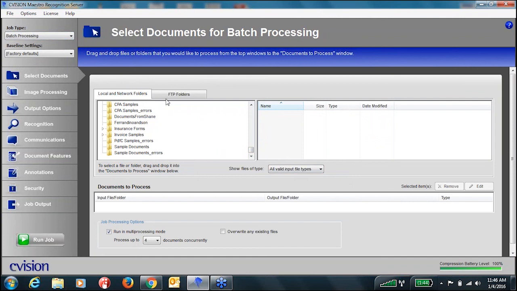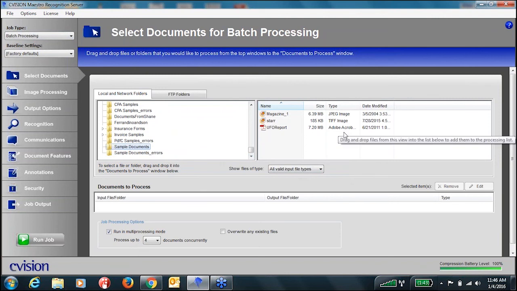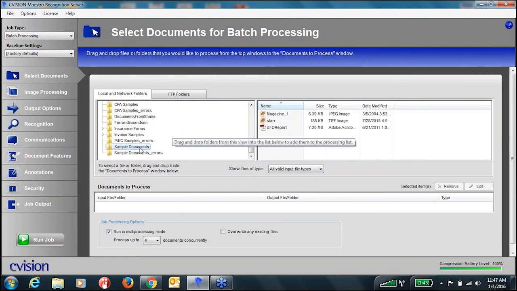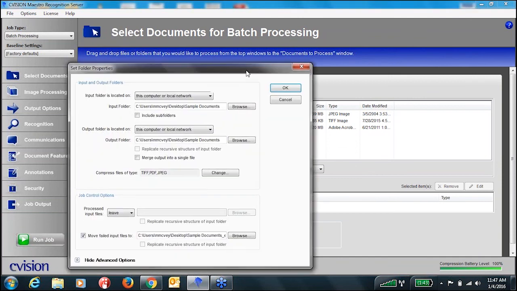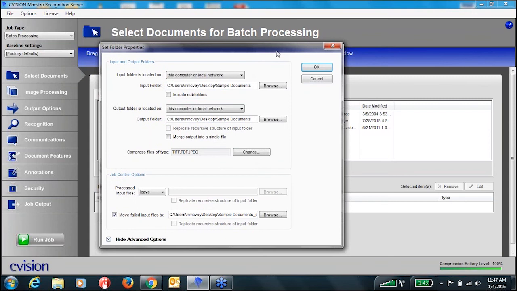Now I could drag an entire folder, subfolder, whatever the case may be. I have some sample documents prepared right here. I have a couple of different file types: a JPEG, a TIFF, and a PDF. I'm going to take the entire folder and drag and drop it right below. Once I do so, this little window pops up.